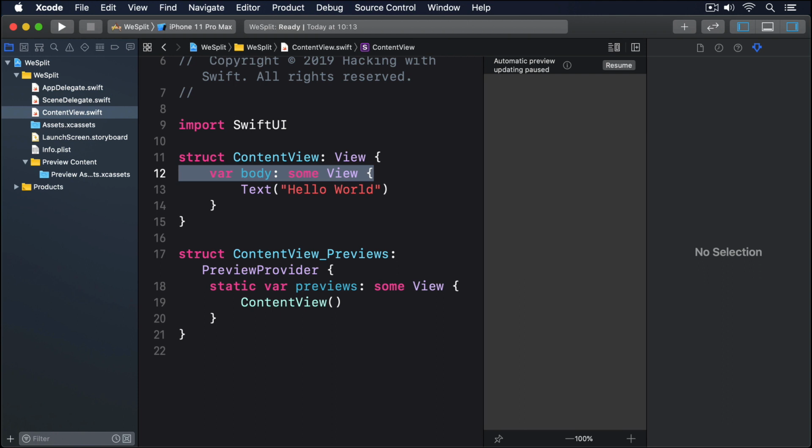The View protocol has only one requirement, which is that you have a computed property called body that returns some View. You can and will add more properties and methods to your view structs, but body is the only thing that's required. Fourth, Text("Hello World") creates a text view using the string Hello World. Text views are simple pieces of static text that get drawn onto the screen and will automatically wrap across multiple lines as needed.